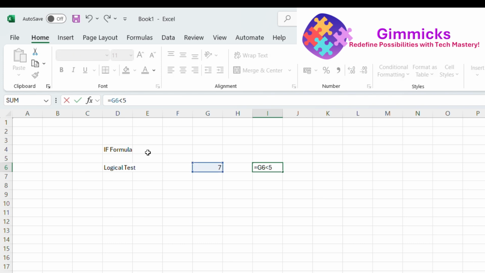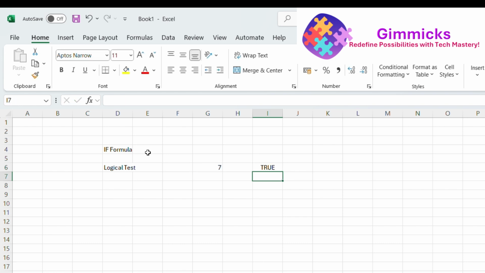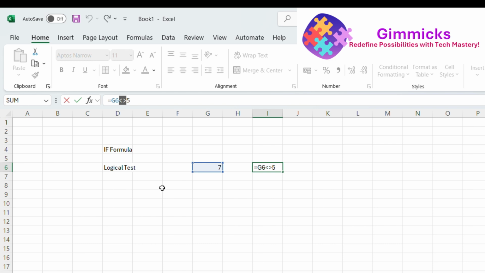We can also use the not equal to sign in logical tests like this. So we have used less than, greater than, and equal to sign in our logical test. We will use greater than or equal to, otherwise less than or equal to, in our next example.